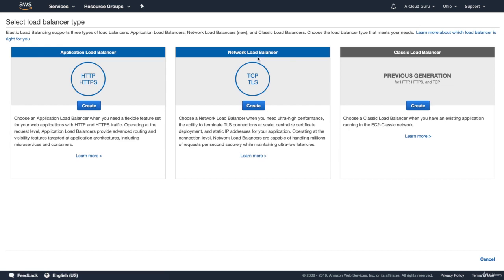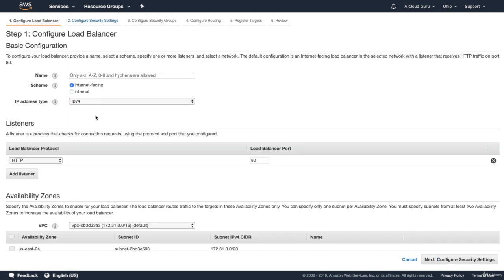And you get three different types of load balancers. You get your application load balancers, network load balancers, and your classic load balancers. And we're going to do a deep dive on the differences between the three in the next section of the course. For now, let's just go ahead and create an application load balancer.